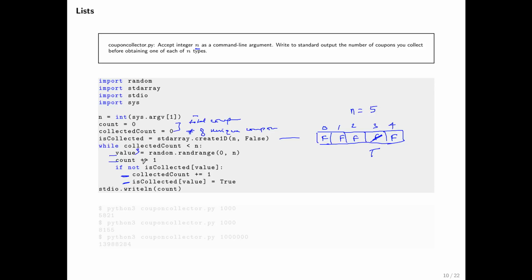And at some point, it's very clear that collected count is going to be precisely n, in which case we are out of the while loop and we end up printing the total number of cards that we had to collect. So that's how the program works.